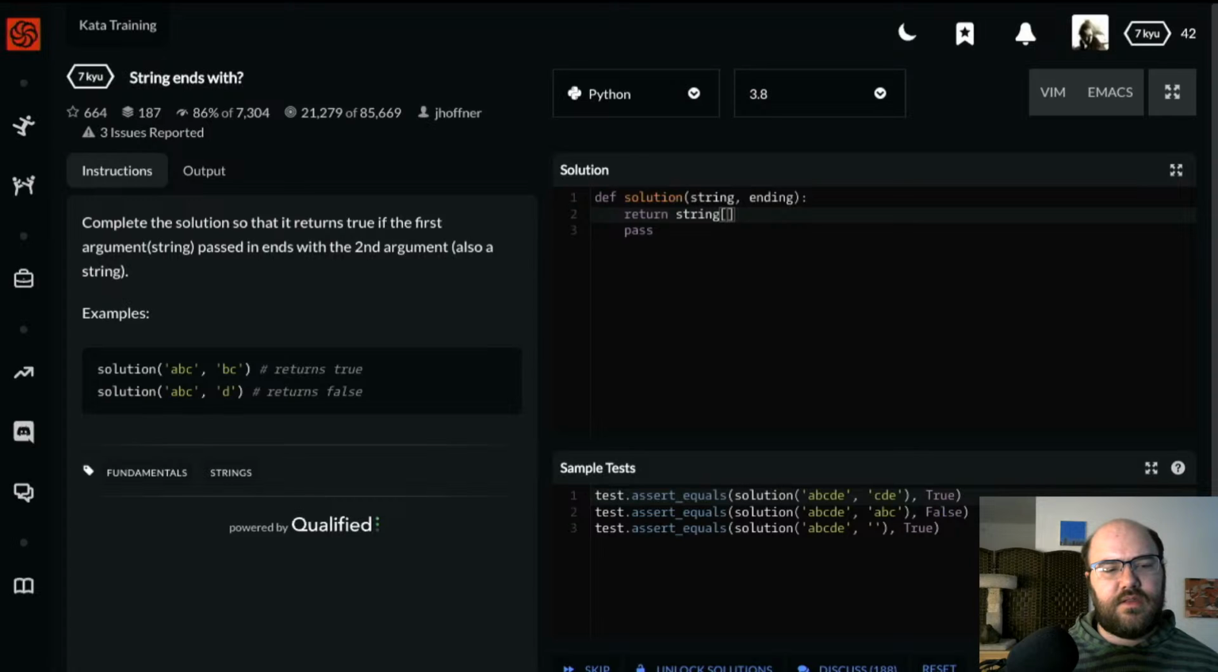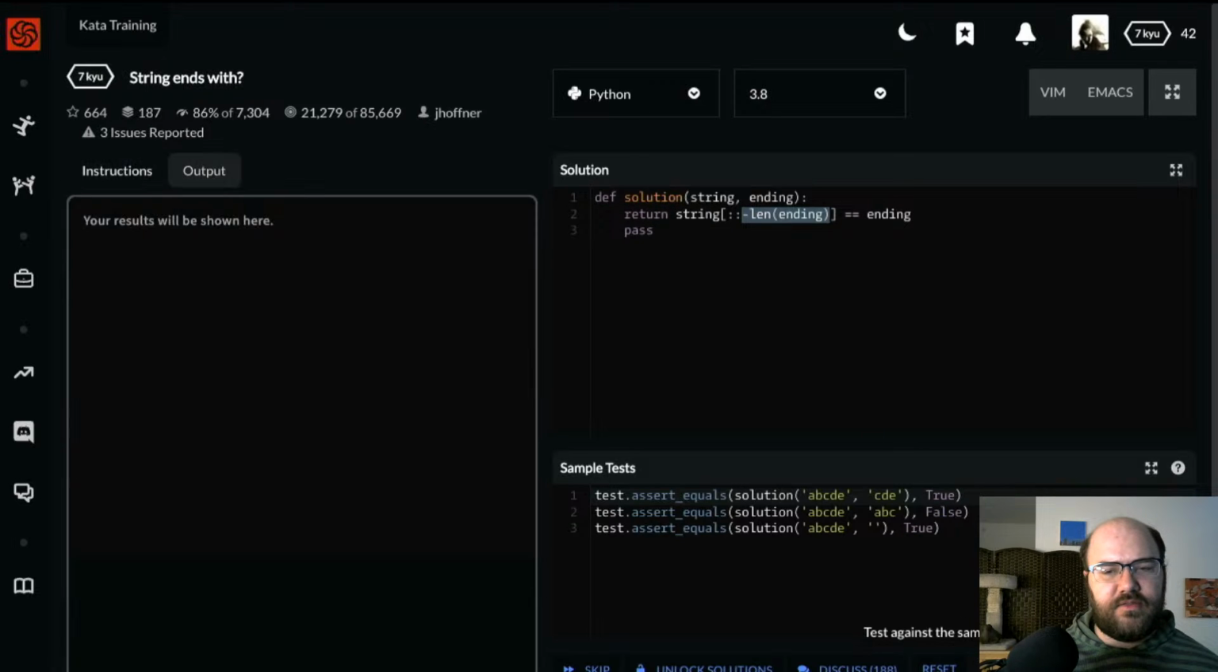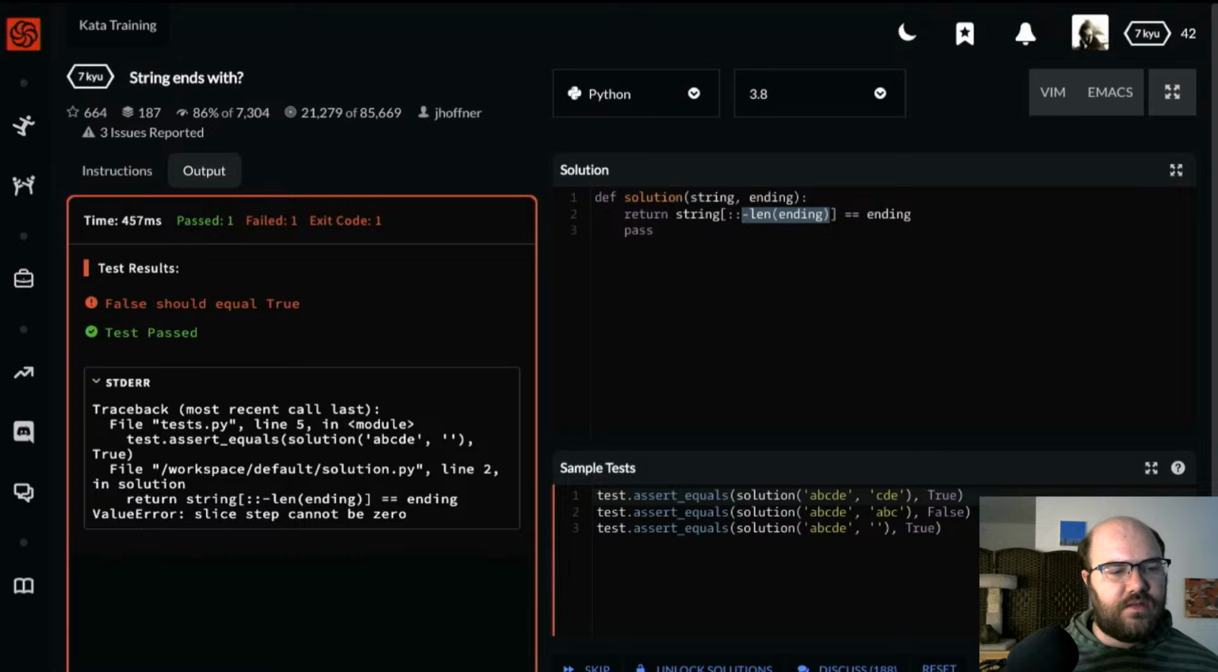Okay. All of them minus length of ending, but we might need to throw a 1 in there. So if length of ending is 1, then it goes to only the -1 index, which is the 1 from the end index. So this should work. Oh.